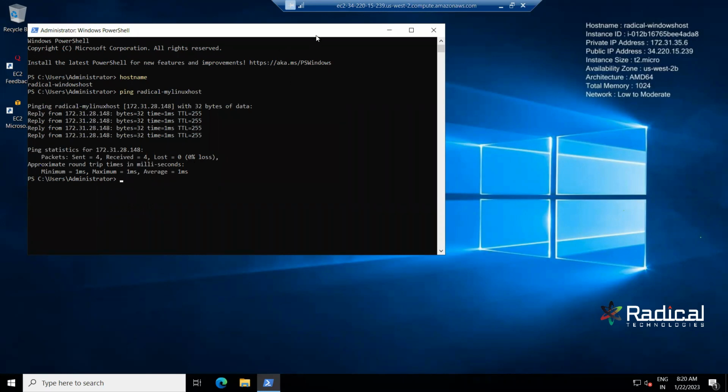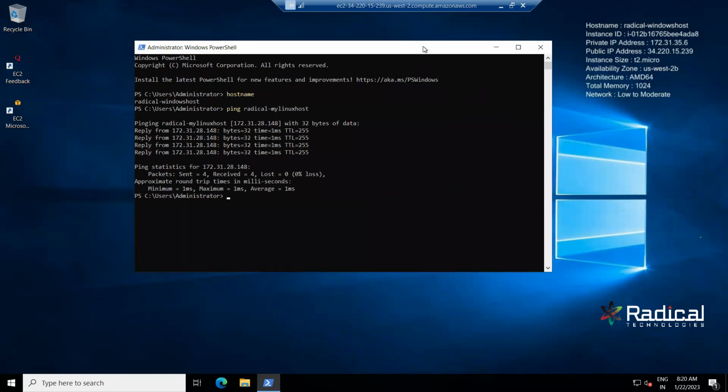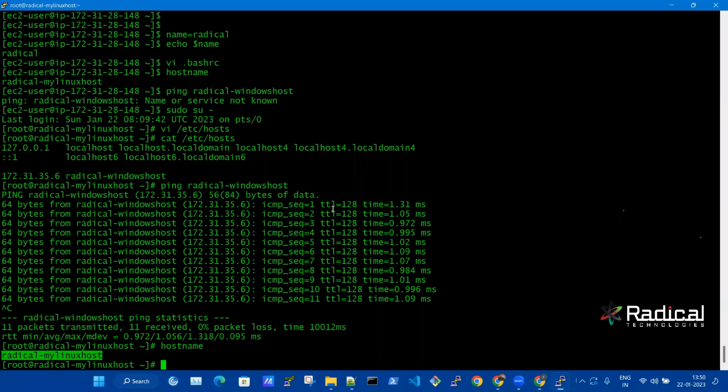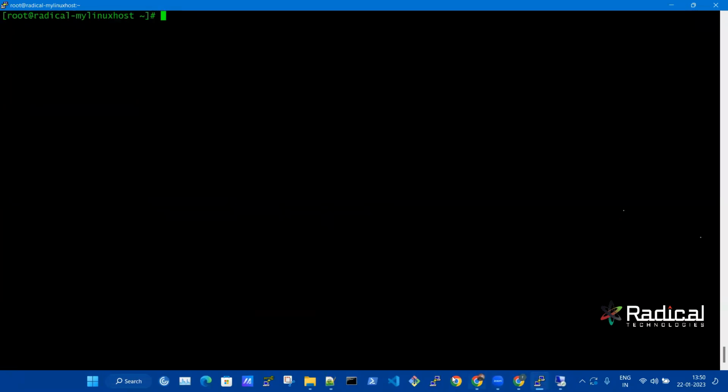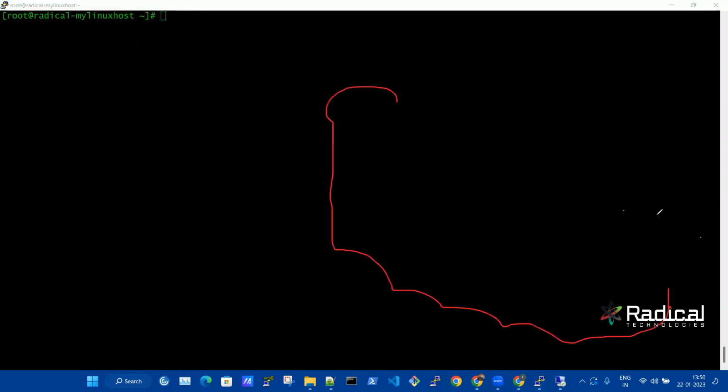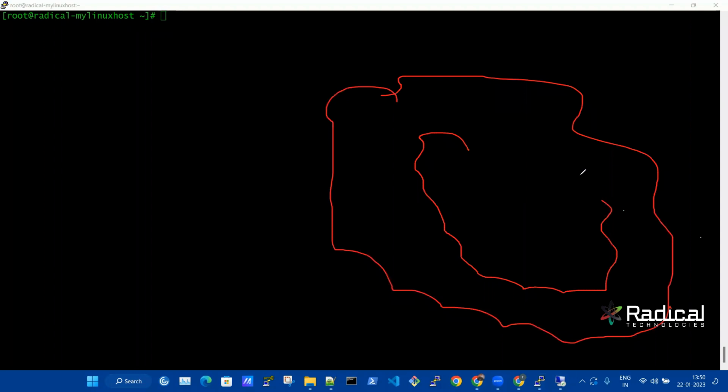So what you have done is you have created two virtual machines, Linux and Windows, in your private network. It has a public IP that is given by Amazon. That's a different thing. But you have created a private network. Let's say this is your AWS cloud platform, and inside there is another virtual private cloud. This is your VPC. And under that, you have created two virtual machines.